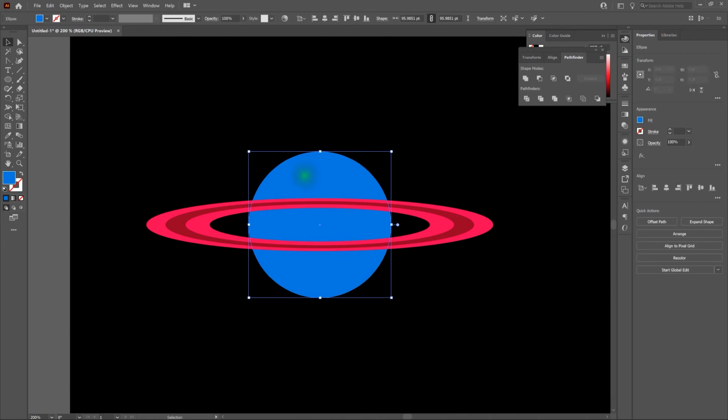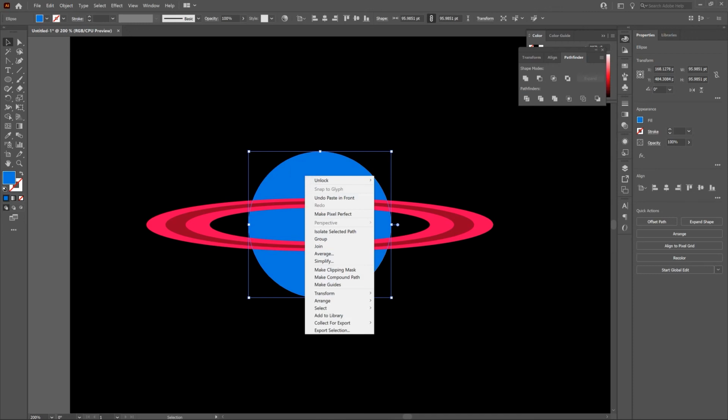Let's select our circle. Again, we'll copy and paste in front, Control C, Control F. You can always go to Edit, Copy, Edit, Paste in Front. Next thing we're going to do is right click on our new shape. Let's go to Arrange and select Bring to Front.